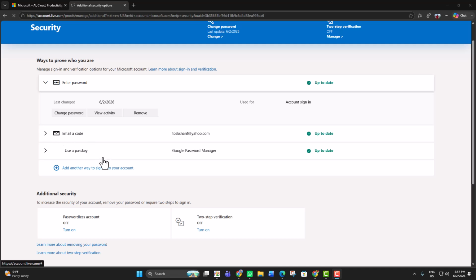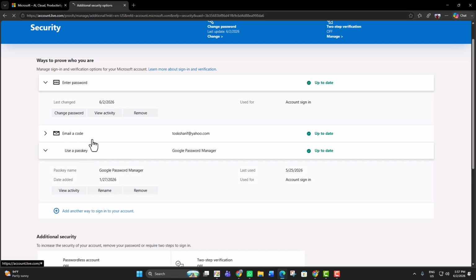On this page you will get an option, Use a passkey. Click on that option. There you will see View activity, Rename and Remove. Then you need to click on Remove.